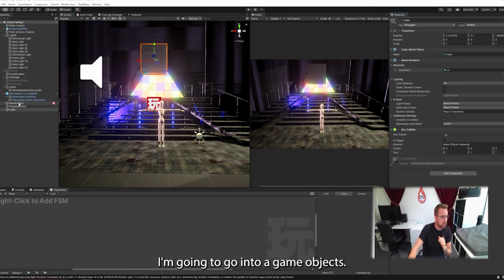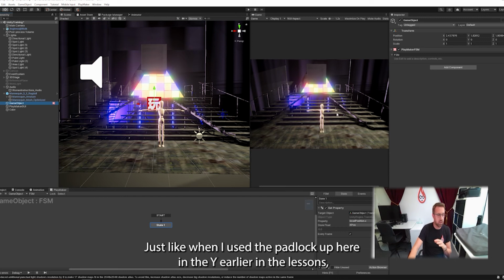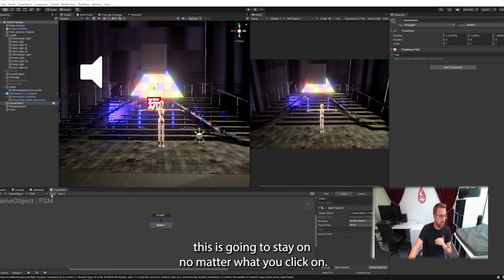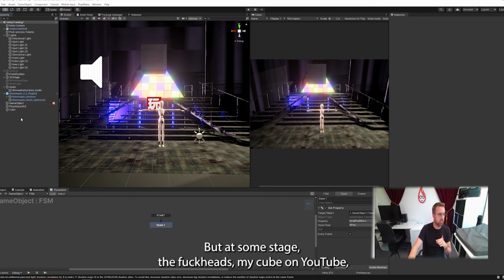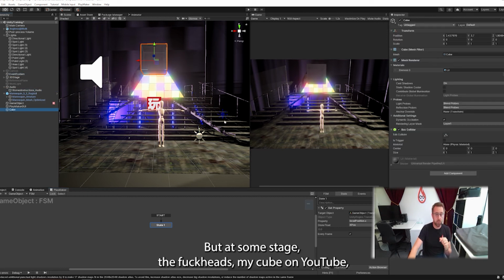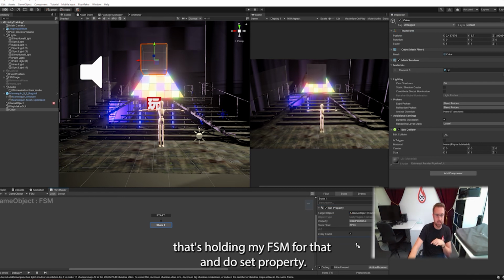I'm going to go into my game object and I'm going to lock this here, just like when I used the padlock up here in the top right earlier in the lessons. This is going to stay on now no matter what I click on. So I click on anything and that FSM stays there. If I go to my cube, my new cube, I'll click and drag the transform for the cube into the game object that's holding my FSM. Put it there and do set property.